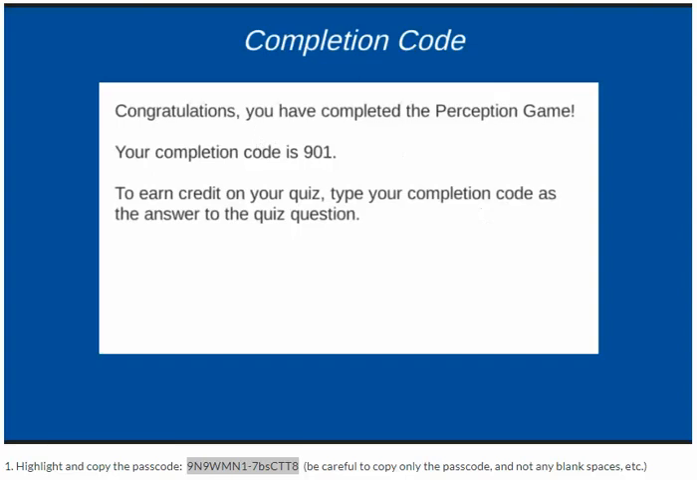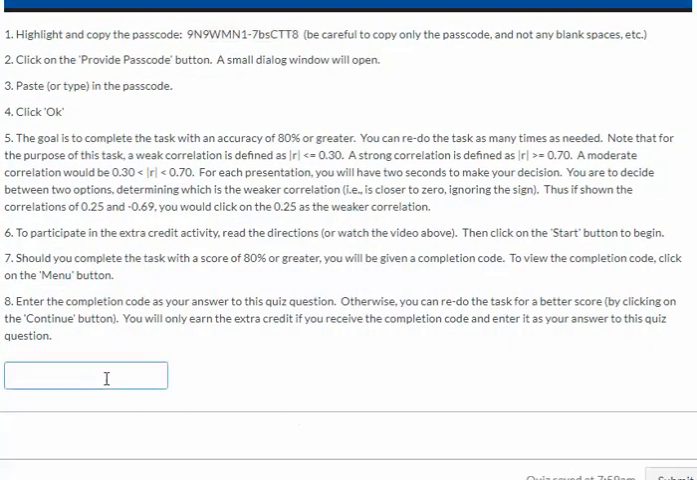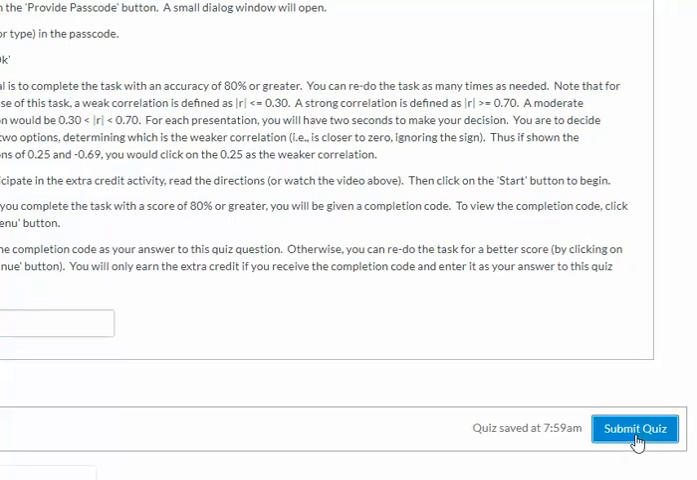My completion code is 901. I'll scroll down. I'll put in 901 into the answer spot. And then I'll go ahead and click submit quiz. And that's it.